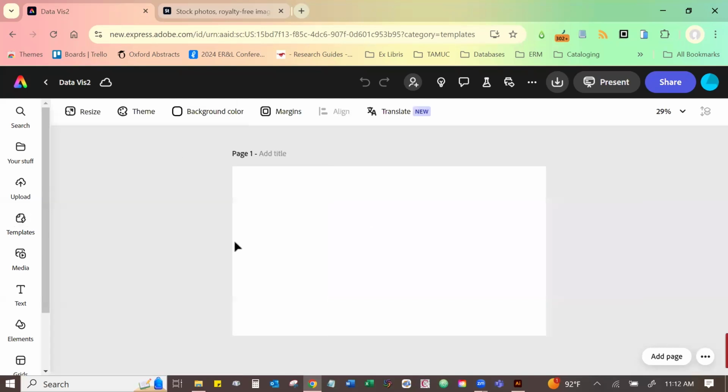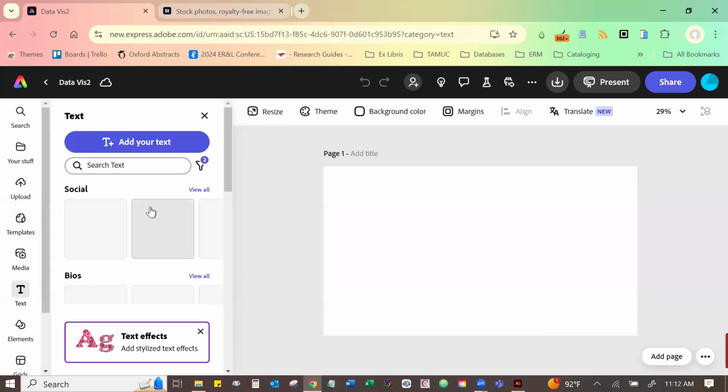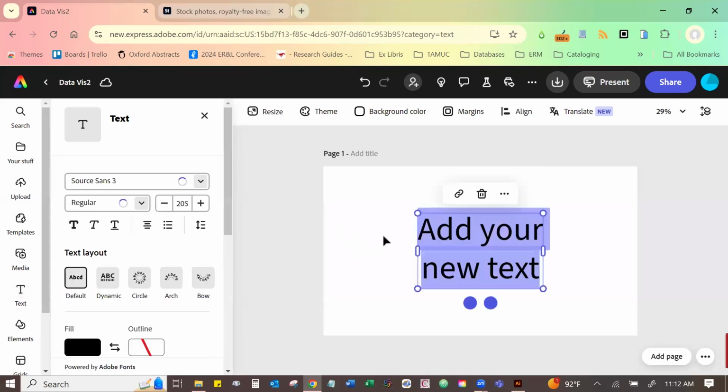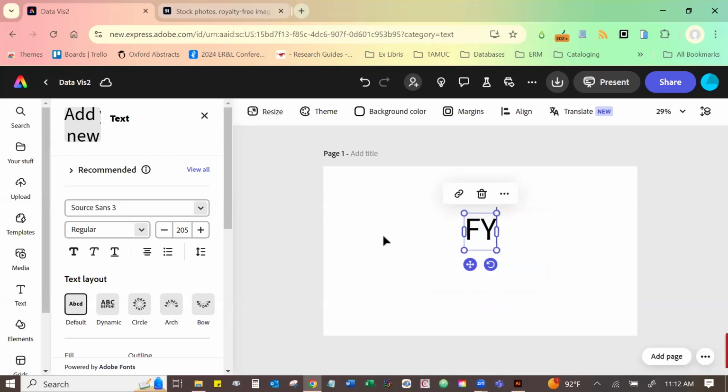We are going to go ahead and add a title. Over on the navigation bar, you can click on text, and there's a big purple button that says add your text. So my visualization today is going to be some real data that I gathered from my time working in the archives. We are going to show the types of patrons who used the archives in fiscal year 2022. So I'm going to name my chart that.